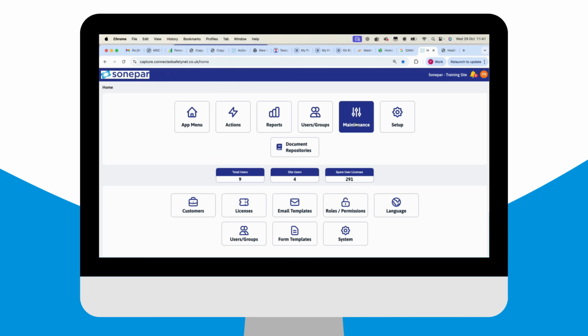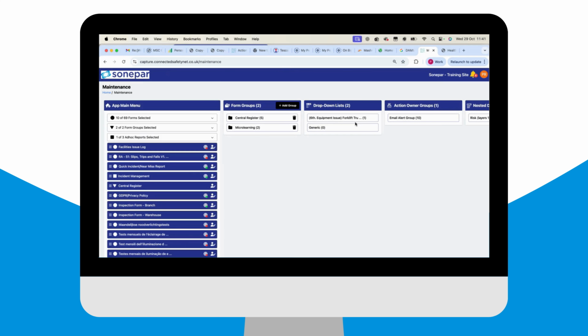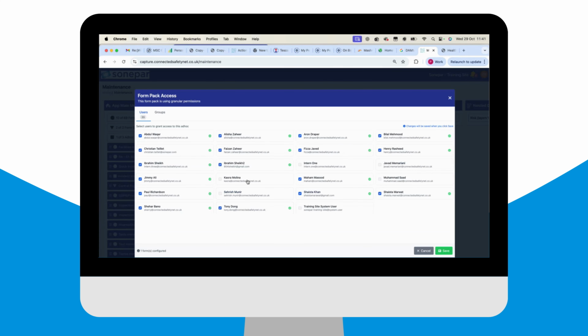The other thing to note is that you have access to maintenance where you can set up users very easily just by clicking on, let's say, incident management, and you can now go in and select or unselect registered users into the system. So again, we will train you to do this. We will support you in how this works, but it gives you control of everything that's going on.